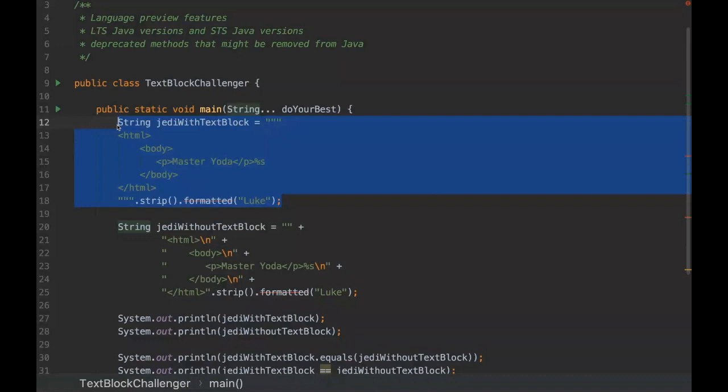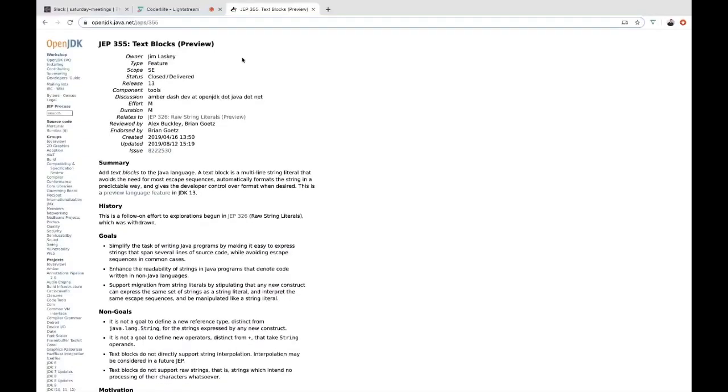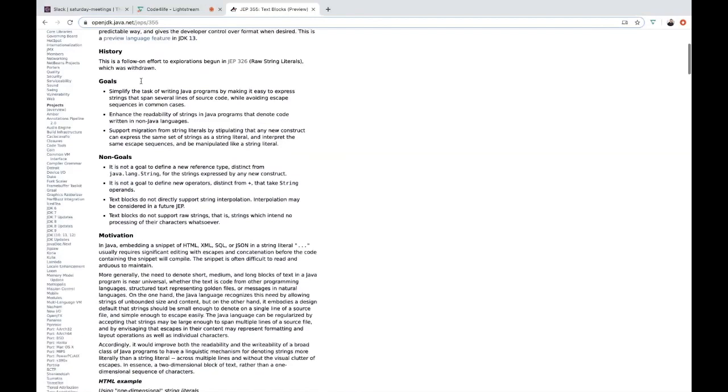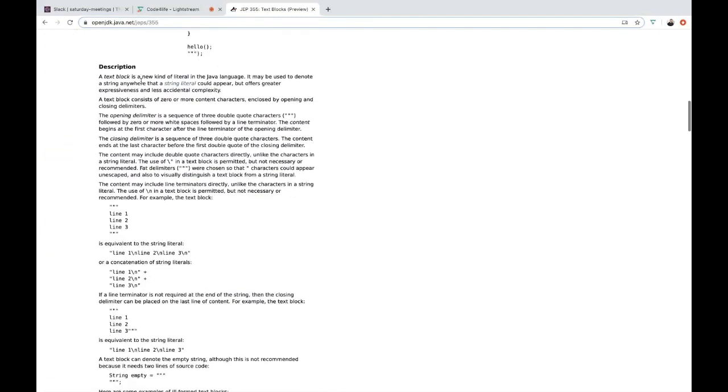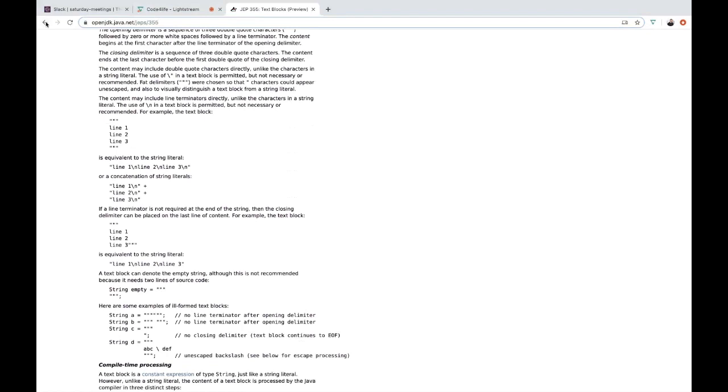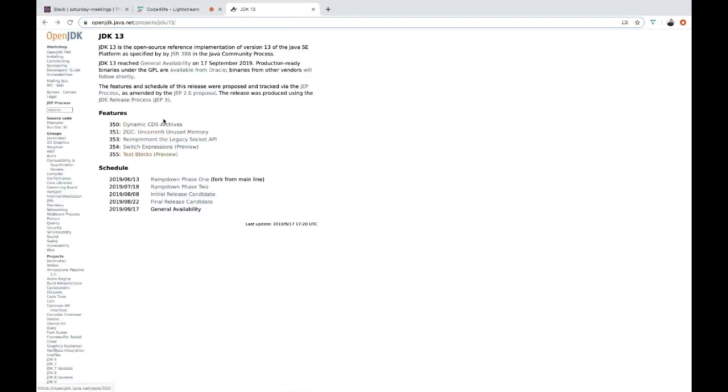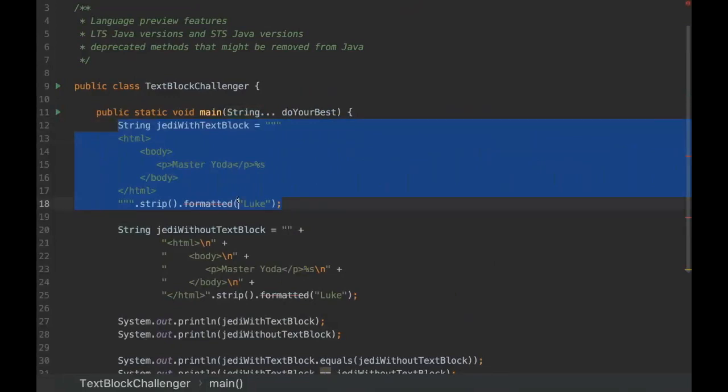And if you are using, for example, Java 13, you should update your Java version every time a new Java version is released. And if you want to go deeper into the text blocks feature, you can go to JEP 355, and you can see more details about it. And not only this feature, you can see other Java 13 features there. Okay, so that's it for this challenger.